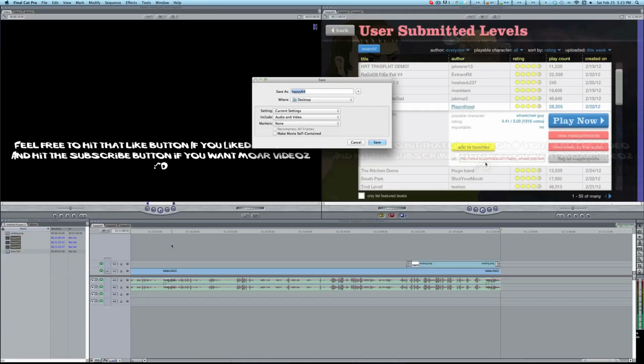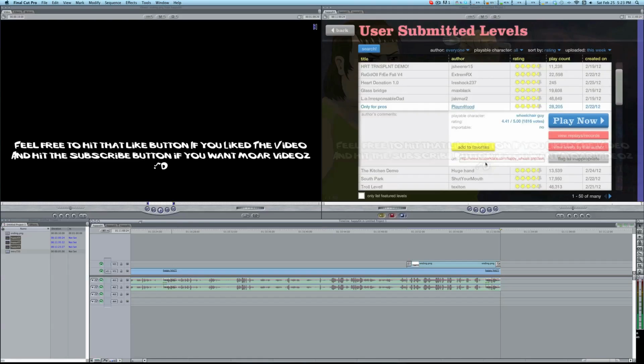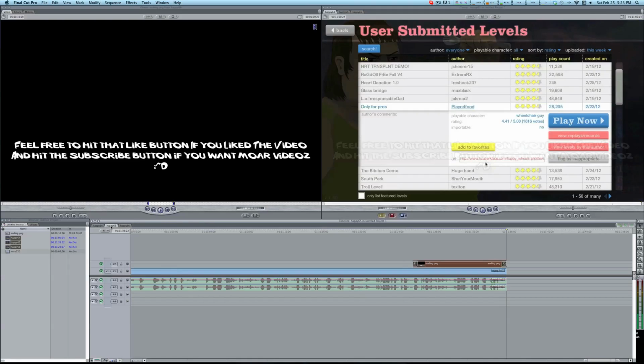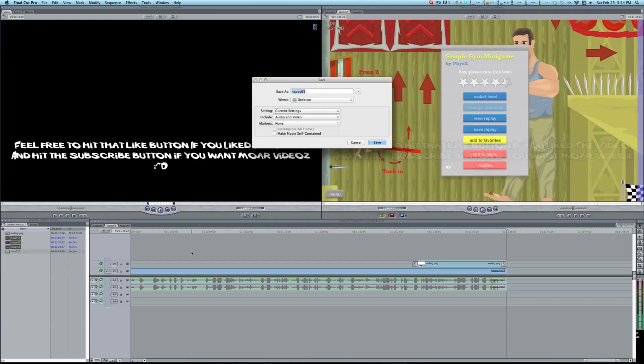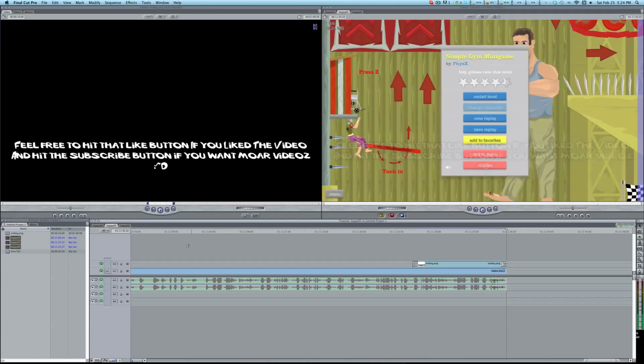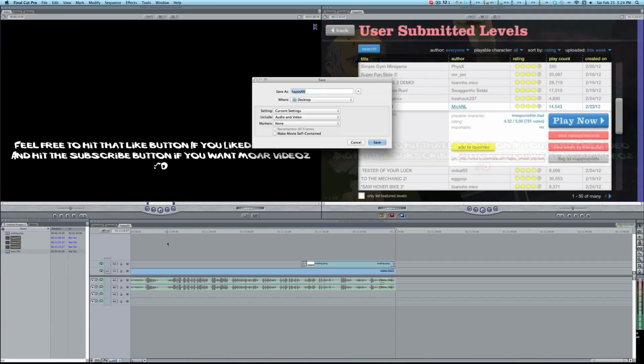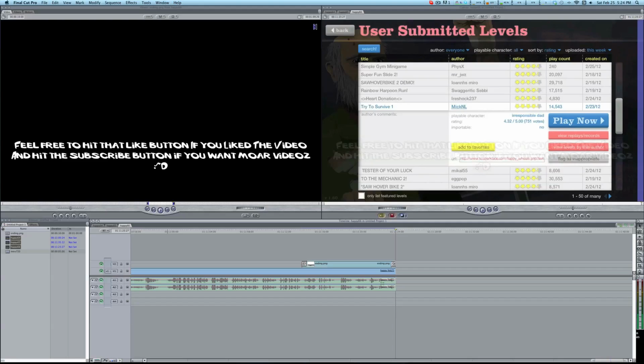Hit Command E on your keyboard, Happy 64. Settings were our current settings, include audio and video, no markers, and this is very big right here. Make the movie self-contained. Let's save it, and we're going to be sending these video clips that are reference files. We're going to be sending that to Compressor, which will actually compress the videos down to what we will be uploading. So let's just do that to all 3 episodes, and it seems like it's done.